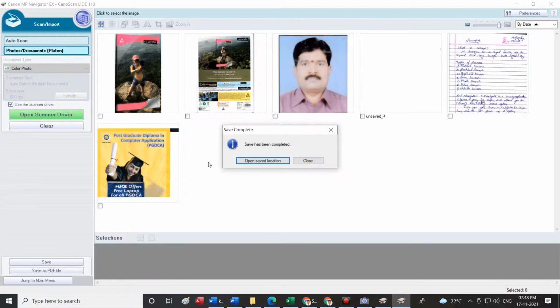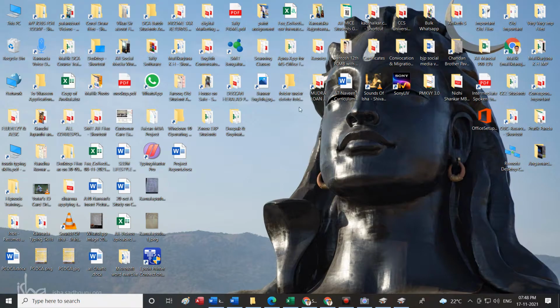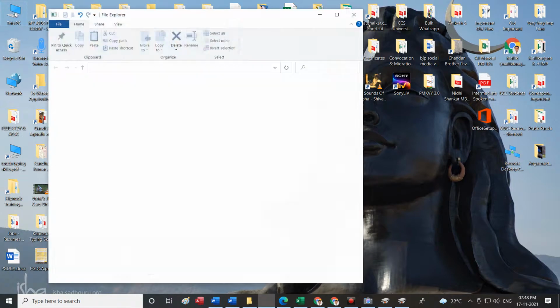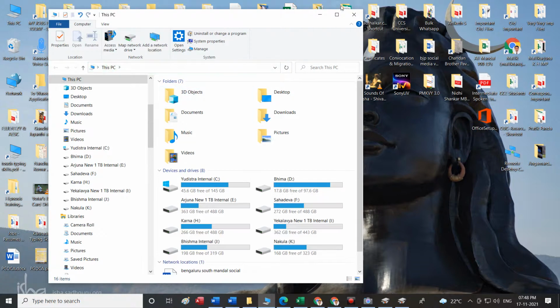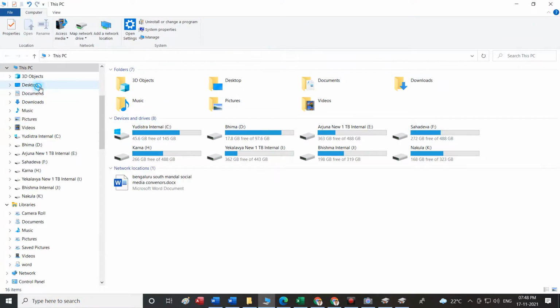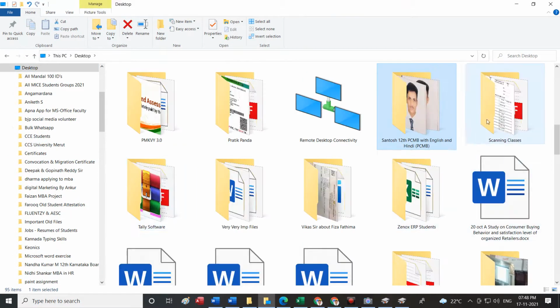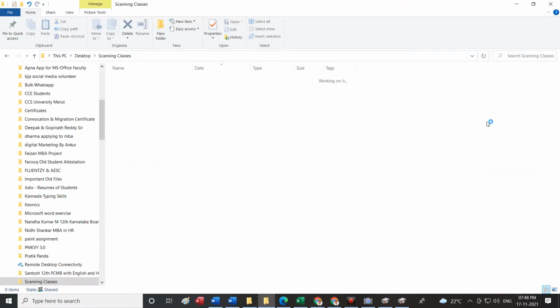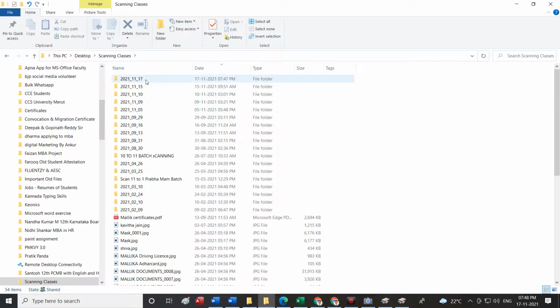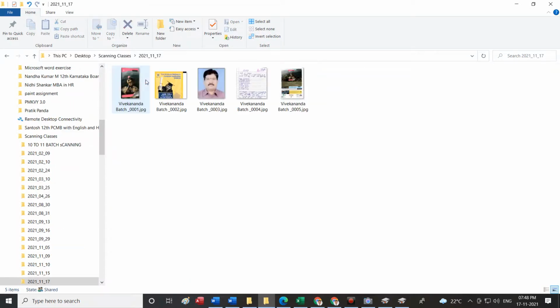Okay, the batch name he has given is Vivekananda batch. Now I will go and show you that folder. I'll come to the desktop. In the desktop, I've told you I have scanning classes. What is today's date? Today's date is 17/11/2021. All these files are available.